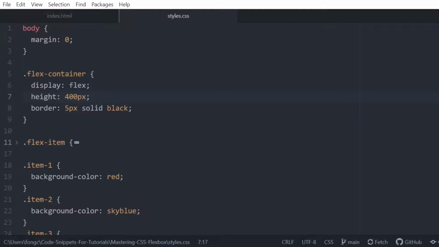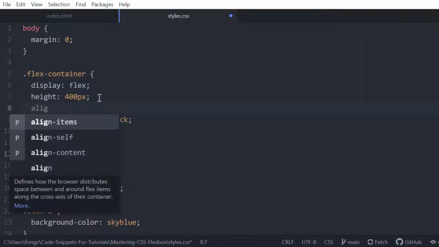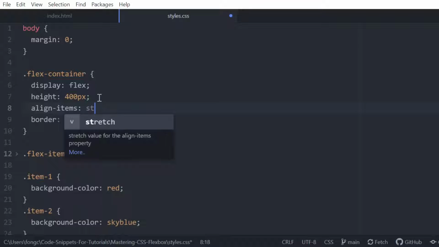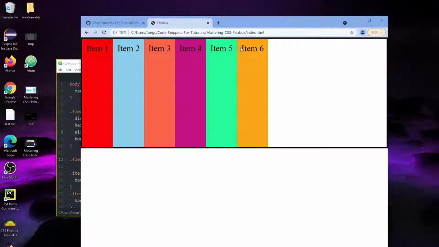Now let's go back to the CSS file and give the value stretch explicitly. Control S, and switch back to the browser and refresh. You can see there's no change because stretch is the default value.